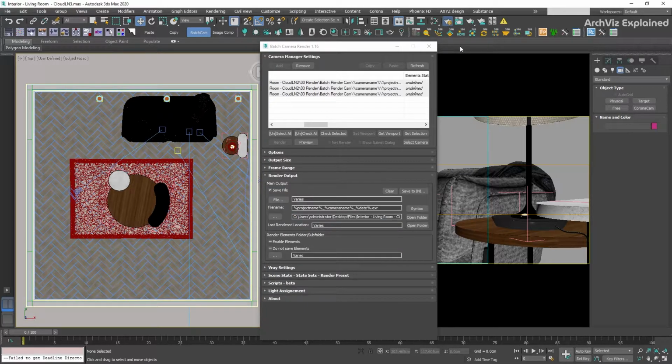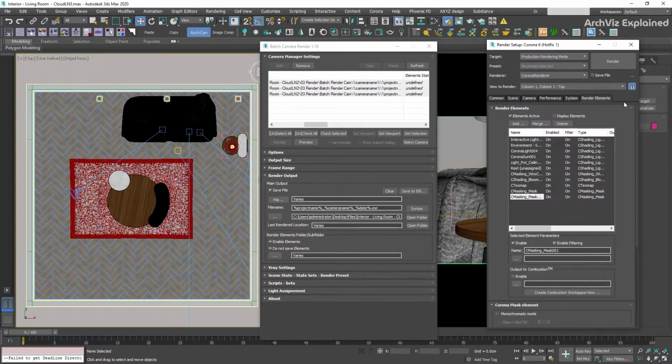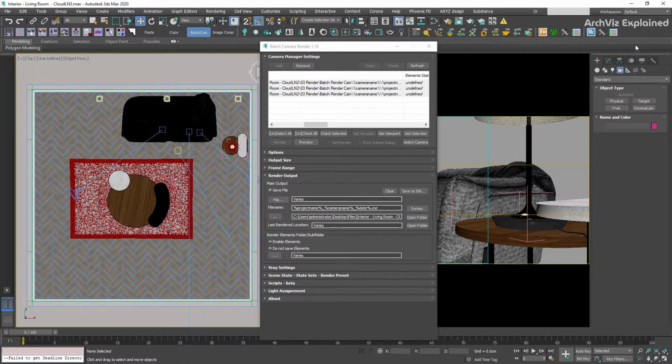I also recommend to leave the path of each of the render elements empty all the time. This way, the render elements will use the main output path selected in the Batch Render dialog or render setup. This is really important to avoid overwriting the files or even errors when rendering multiple cameras.